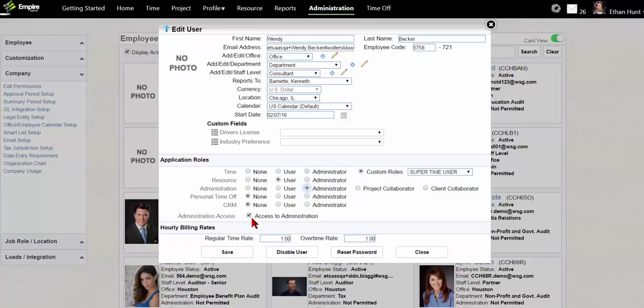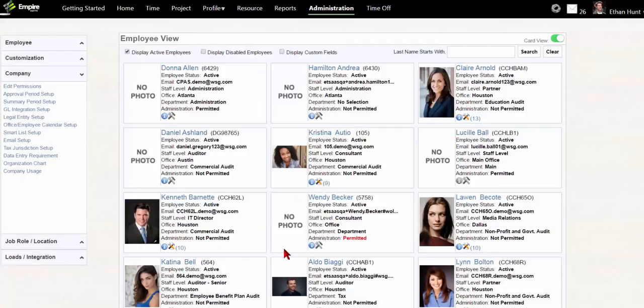Selecting Access to Administration will allow the user access to the Administration main menu. If you wish to disable this user, select Disable User to completely disable and deactivate this specific user. Otherwise, click Save to save your changes. These employee detail changes will be reflected in the Employee view. This concludes the tutorial on how to edit security permissions and add custom roles in Empire Suite.